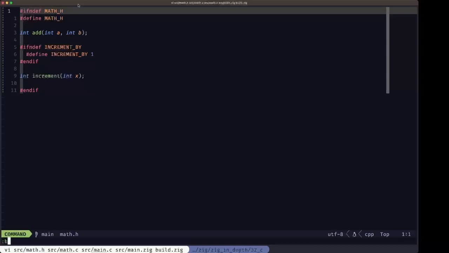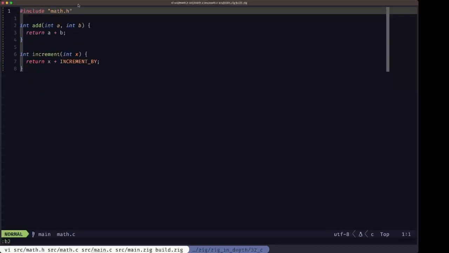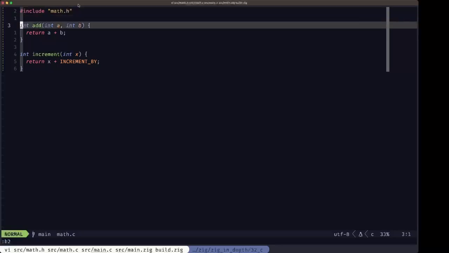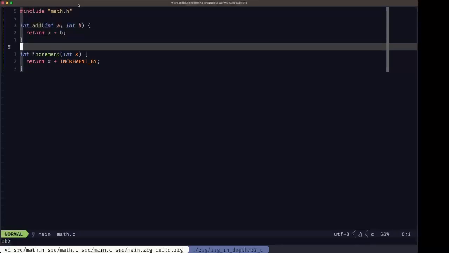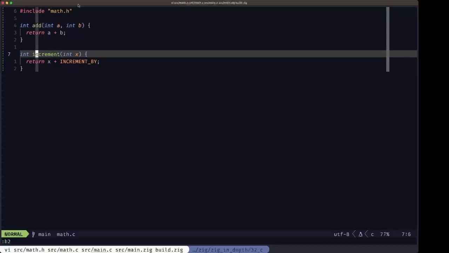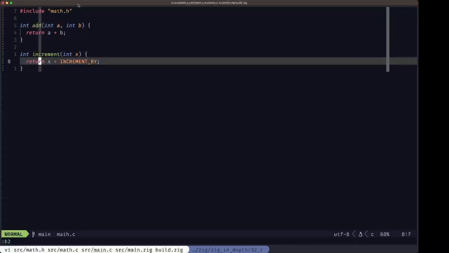Now here we have the implementation file, which would be math.c. First of all, we are including our header file, the one that we just saw. Here we have the actual implementation of the add function, which basically just returns a plus b. And here we have the implementation of the increment function, which basically just adds the value of the INCREMENT_BY macro to whatever is passed in as x.